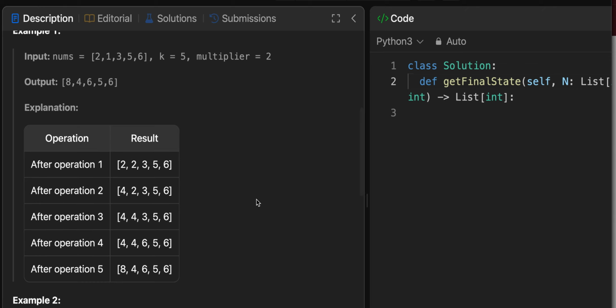Okay, so let's walk through this first example here. This is the original list of numbers that they give us. K is 5, so we must perform 5 operations, and the multiplier they give us is 2. Looking at this input, after one operation, we multiply this 1, which happens to be the minimum, and replace it with 2. Looking at this new list now, the minimum is 2, and they tell us if there's a tie to use the first one. So we exchange that with 2 times 2, which is 4.